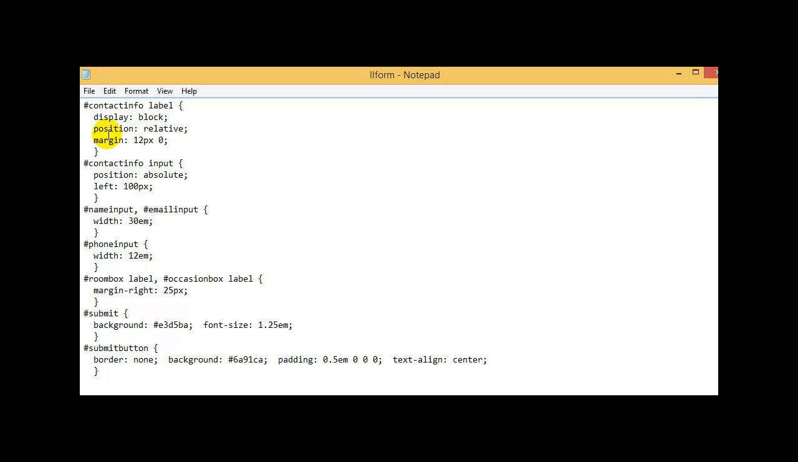Now our submit button matches the style of the rest of our form. Now we're going to create a print version of the main style sheet with the name llprint.css and a print version of the form style sheet with the name llformpr.css. Then in the contact HTML, add a link element referencing the llformpr.css and specifying a media value of print.